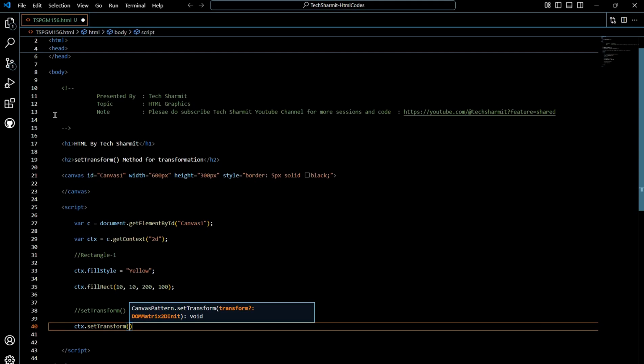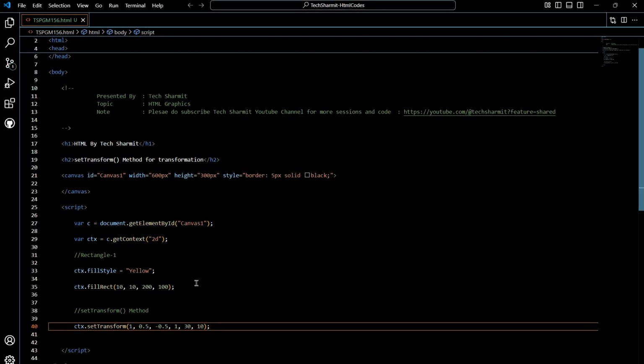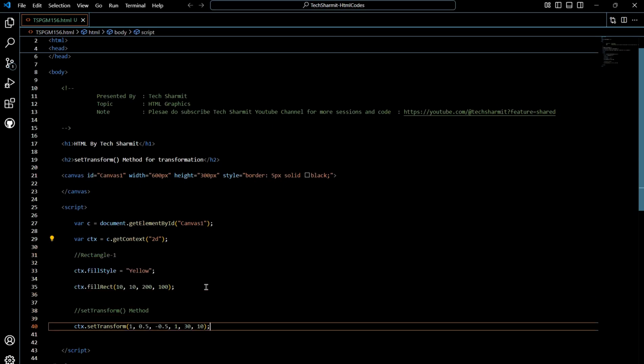So for the set transformation, we can start the values, you can directly put like this: 1, 0.5, -0.5, 1, 30, 10. Okay, now you can simply save this and refresh it. So will it show any impact on it? Not yet. Why? Because we have not drawn anything after this. So firstly we will set the transform, and then we will draw something on it.